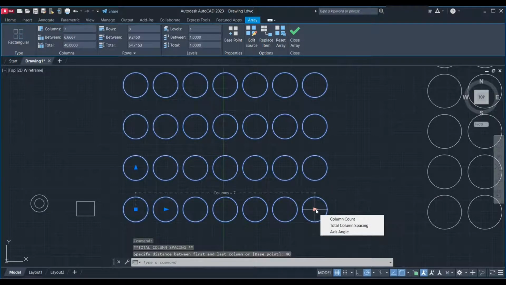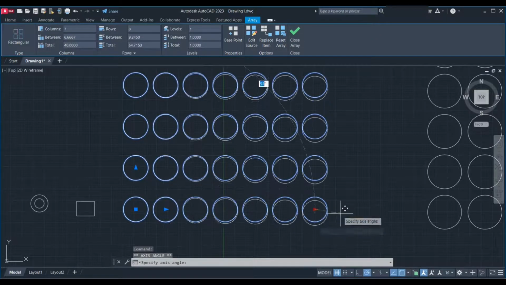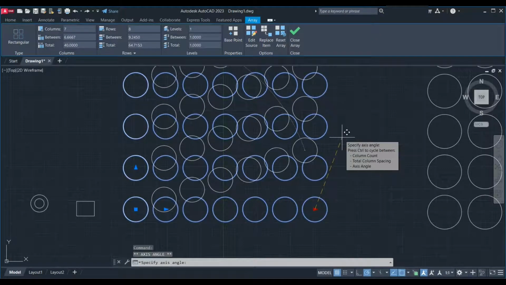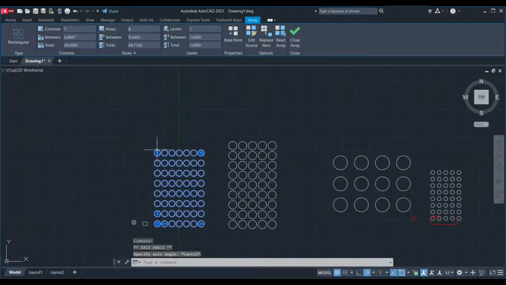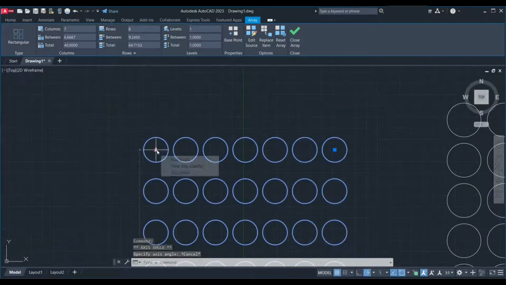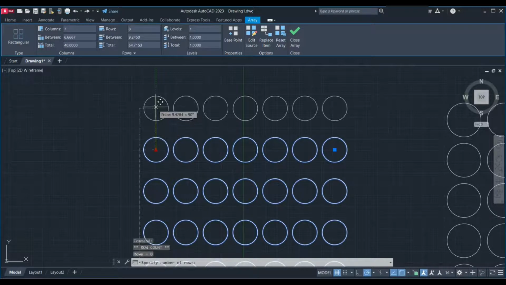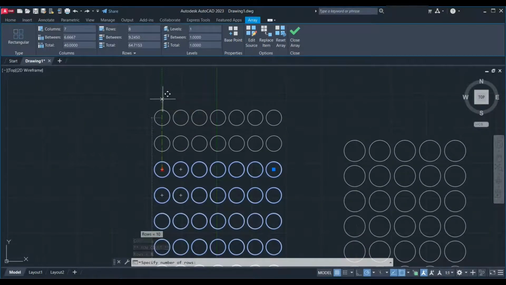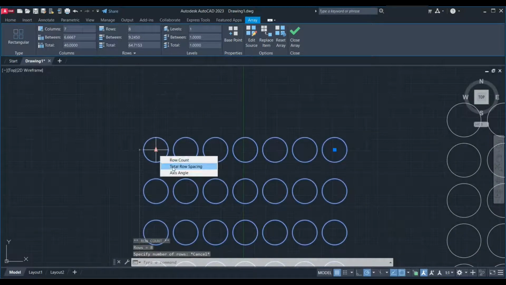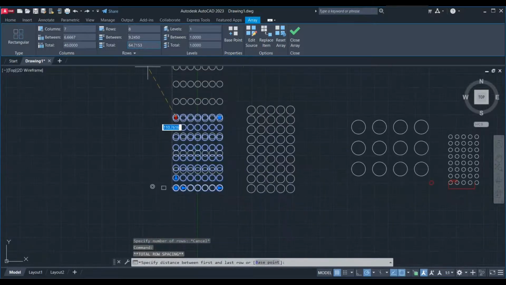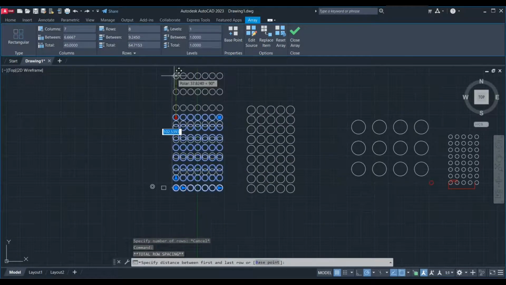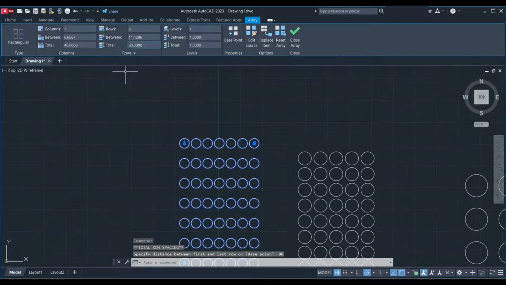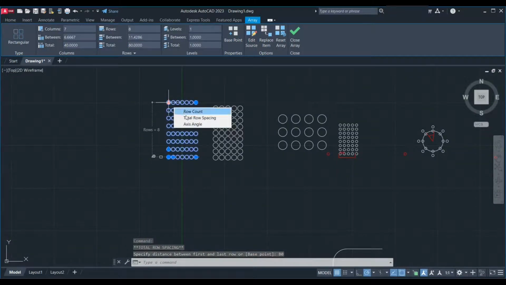This time I wanna click on the axis angle option. Do you see? Okay. And this grip can be used to set the row values. By default, if you select it, you can change the number of rows. Okay. If you click the total row spacing option, you can change the distance. Enter the distance 80. If you click the axis angle, you can set the angle.